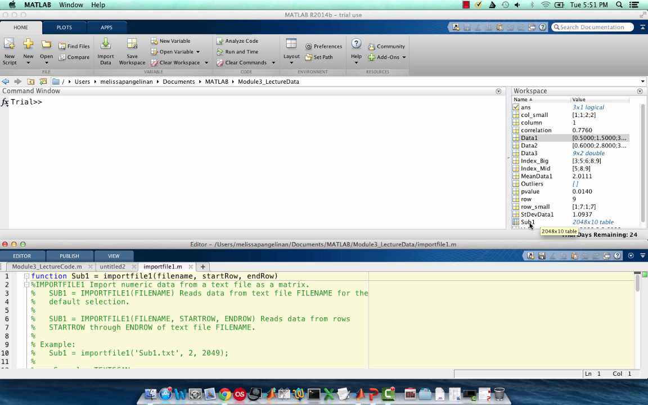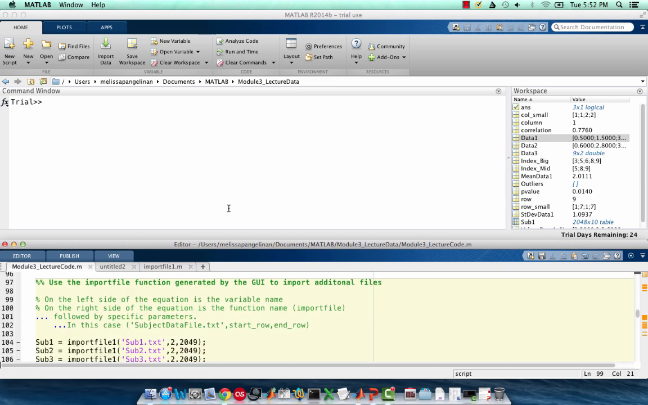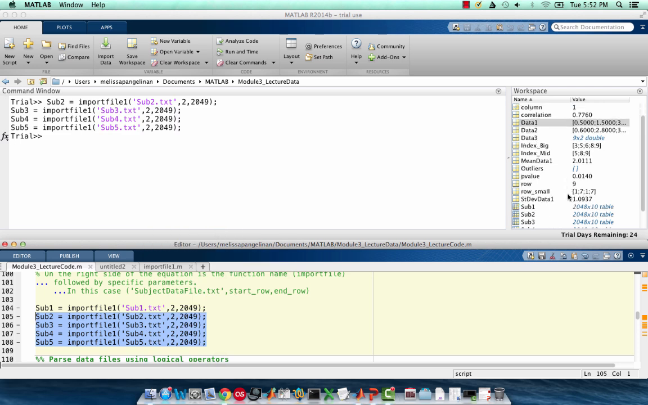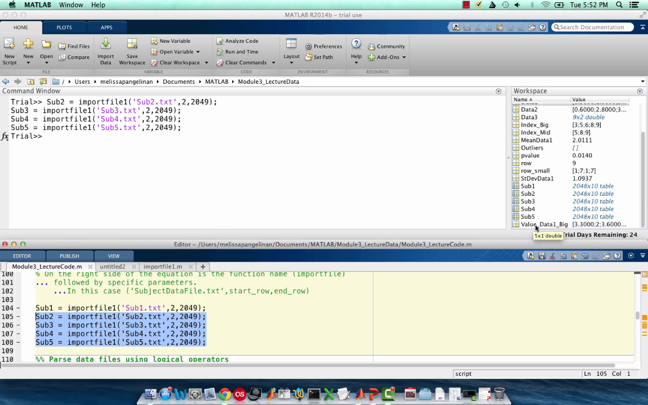MATLAB does this in order not to overwrite previously existing functions. Now that I have subject1 in my workspace, I can use this import file1 function to import all the other data sets that match the same organization. And here I have 5 subjects. I'm going to import subject 2 through 5 using that same function. And here in our workspace we see that all of those data are now input.